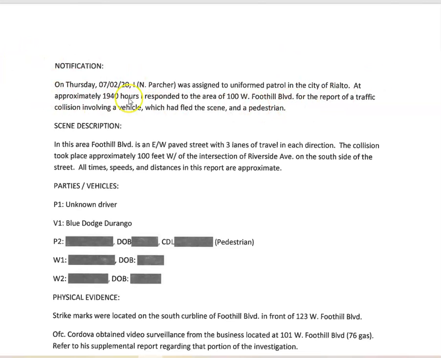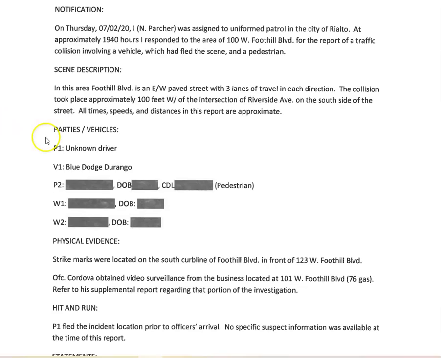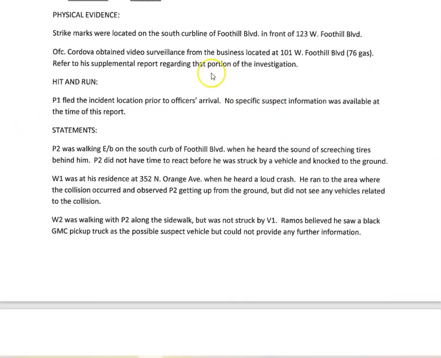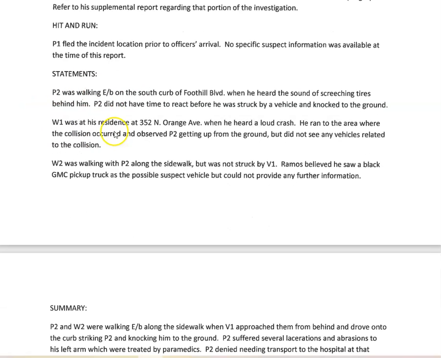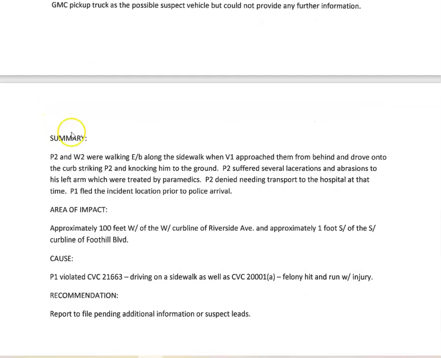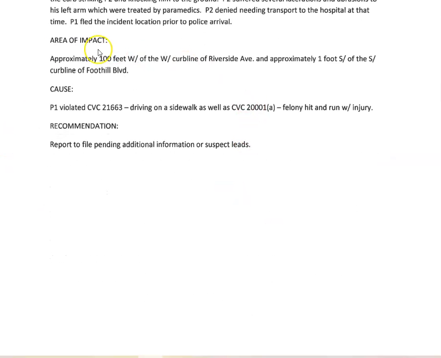It's going to be notification, what the scene looks like when you get there, the different parties that are involved, the observations, the fact it was a hit and run, statements by the people involved. You can see P2, party 2, W1, witness 1, the summary of what happened, and then the cause and recommendation.